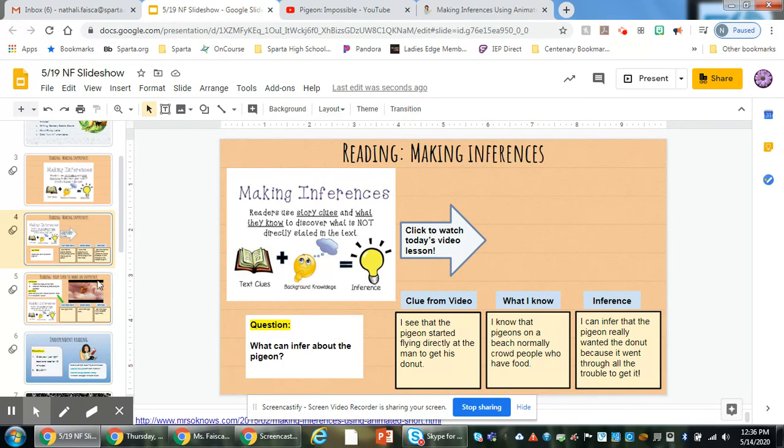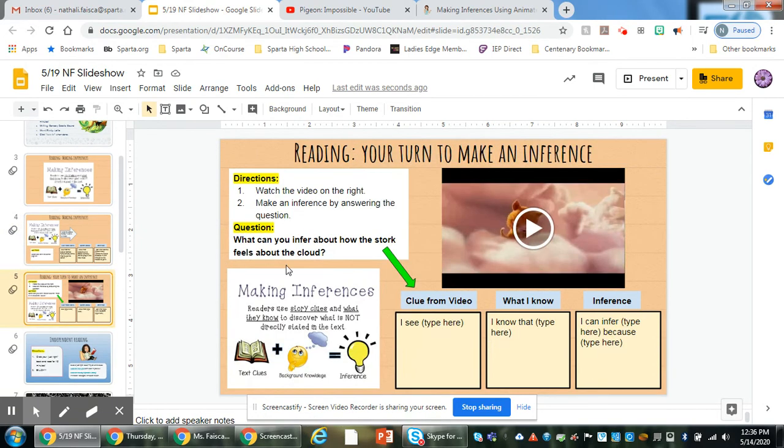What you're going to do today is you are going to watch a video. It's a Pixar video, and you're going to answer this question: what can you infer about how the stork feels about the cloud? A stork is a type of bird in this video. So you again are going to use clues from the video. You can just choose one. You're going to type one thing that you already know, and you're going to make an inference about how the stork feels about the cloud. I hope you enjoy.